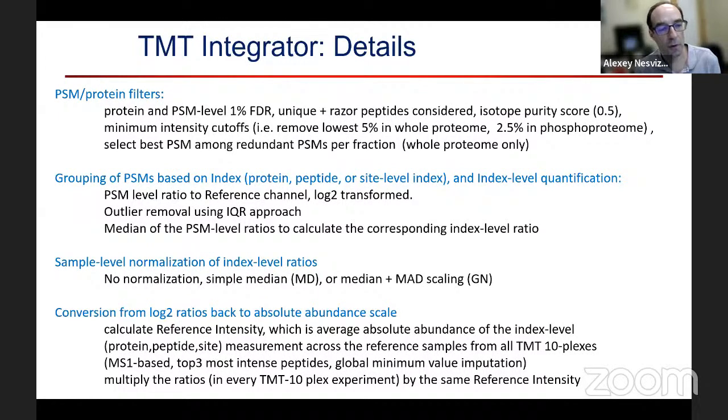MSStats would do a more elaborate modeling here, but TMT integrator by default does what I described here, basically aggregation of PSMs to a particular level, some normalization, outlier removal, followed by additional normalization after the fact, of which we have median centering and more advanced, more aggressive normalization that we no longer recommend to do. Our median centering is a standard normalization that we do.